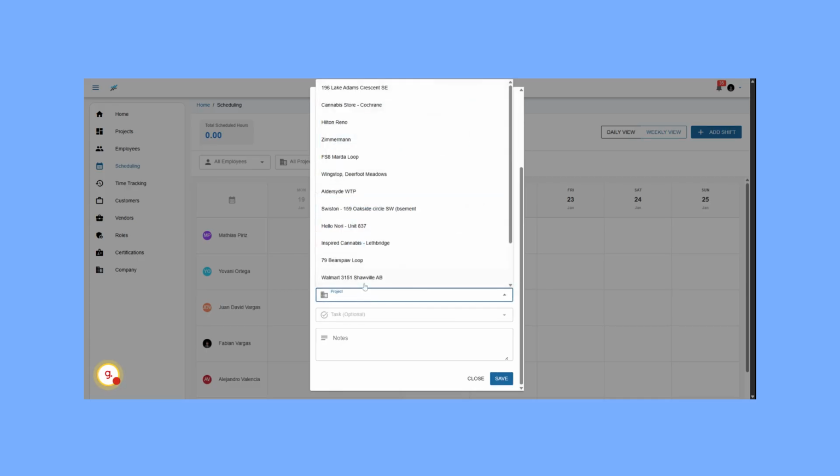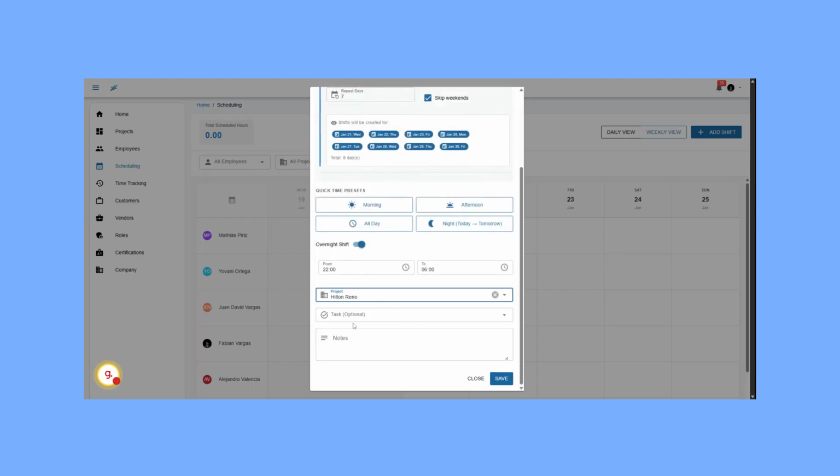You can then assign a project. By doing so, you will see all of your projects listed here, allowing you to choose a specific project. Additionally, you can select a task. You're also able to add notes, for example, lockbox number.